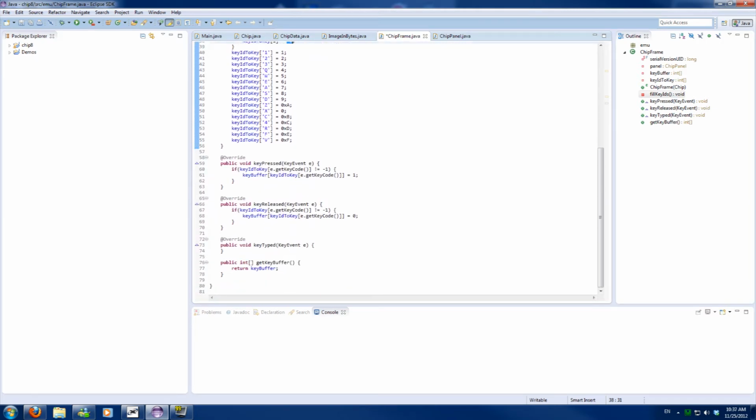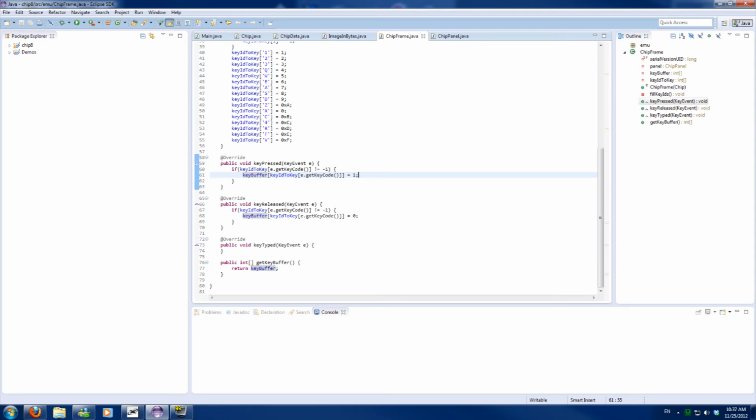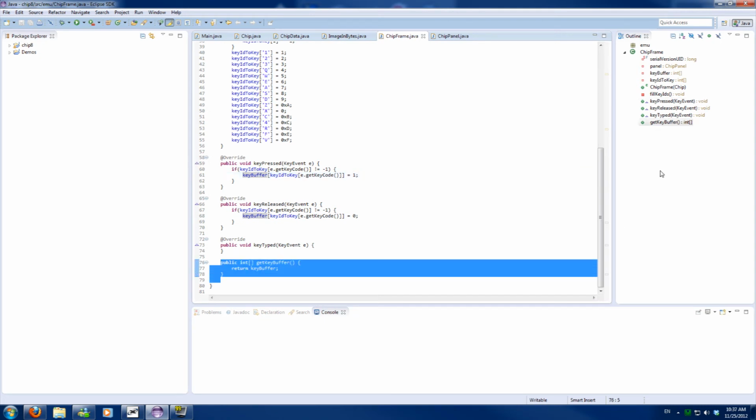So I've overridden the key pressed and the key released. I didn't implement key typed as, well, I don't really need it. So first of all, I check if the key doesn't equal minus 1, so we know the user pressed an actual keypad input. And then I set it to 0 as it's been released, and if it's pressed, I set it to 1. It's really simple. And I've added a function to get the key buffer.